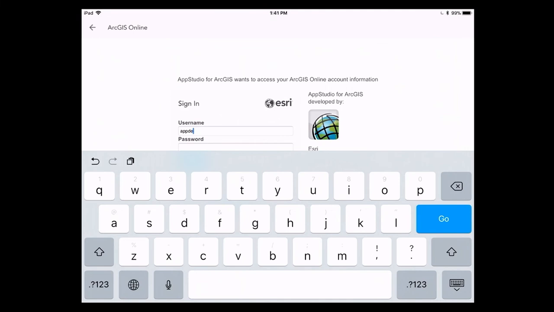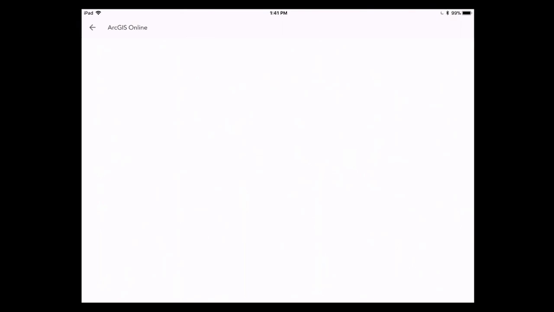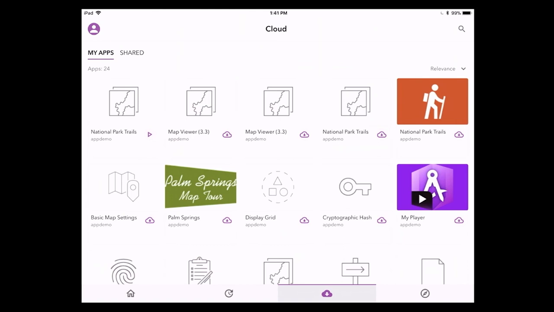Now let me just quickly sign in. Do you want to see my password? Already. I secretly pasted it in my clipboard.